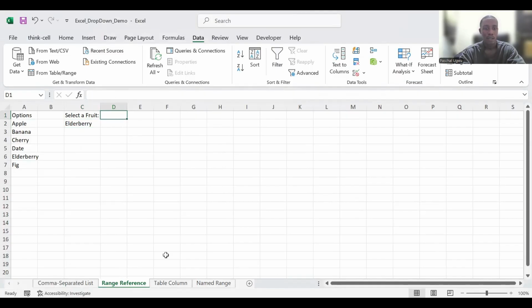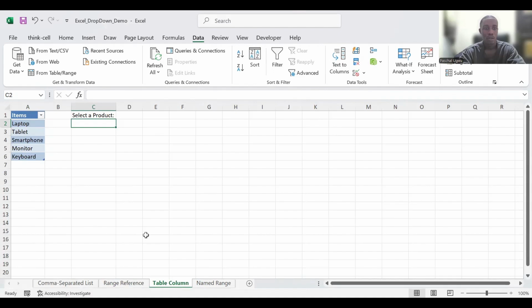Then next is table columns. For table columns, there is a formula that we can use, which is the INDIRECT function. With the INDIRECT function, we take the name of our table, we are going to give the table a name, then the name of the column, and use that to create the drop-down list. And that's just what I will show you now.